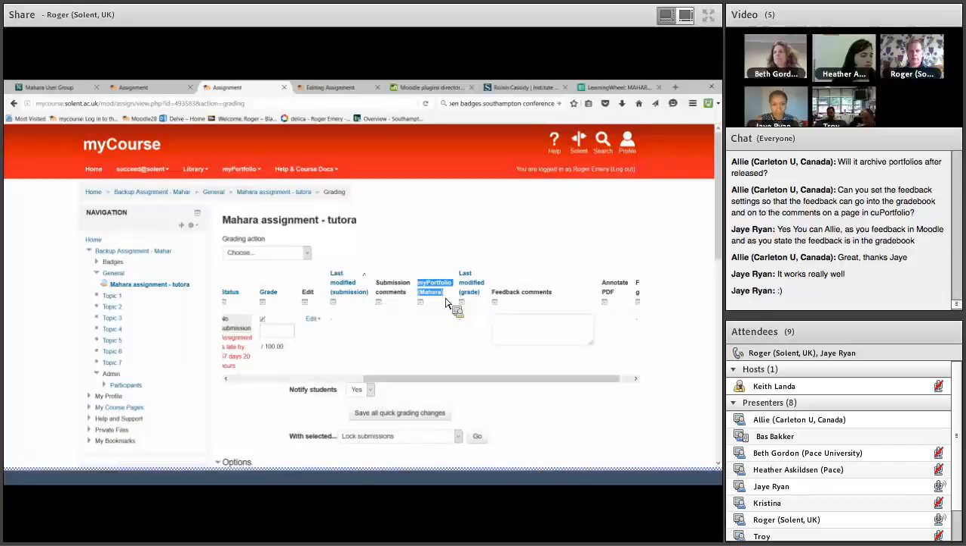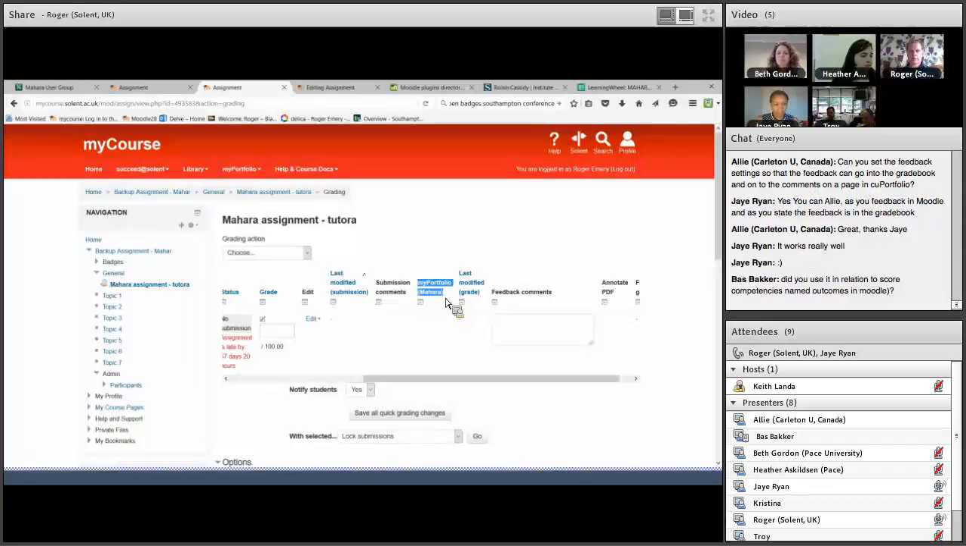the students' portfolio. So basically they click through and see the live portfolio as it stands on Mahara. There are extra options once it's submitted, where they can unlock it and give it back if it's a draft assessment and so on. So if it's been locked, they can unlock it and pass it back to the student. The student can carry on editing it.